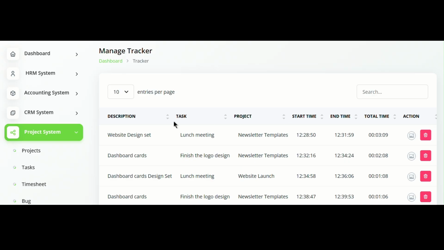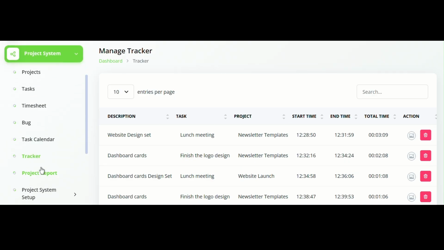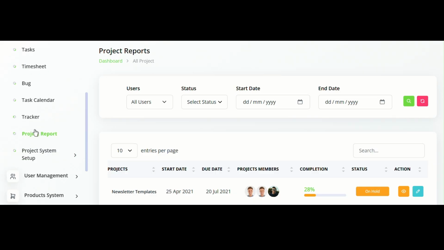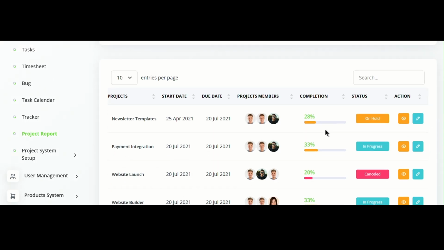Project Report. This section displays the project reports. From the main window, select Project Report. Select Users, Status, Start and End Date, then click Search. Project reports will be displayed. To view report to detail, select the project, click View icon. To edit report, select the project, click Edit icon.